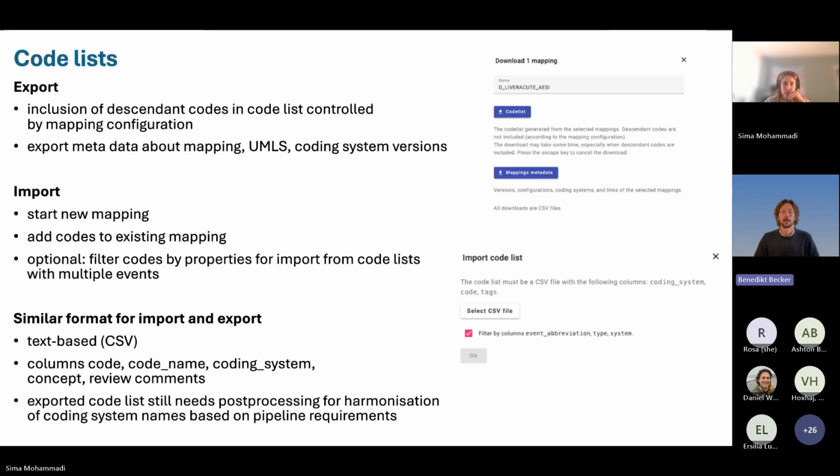One final note is that right now we still need some post-processing of the exported code list to harmonize that format with the pipeline requirements that are used for the extraction. But we are working to formalize that and integrate that step into CodeMapper as well.